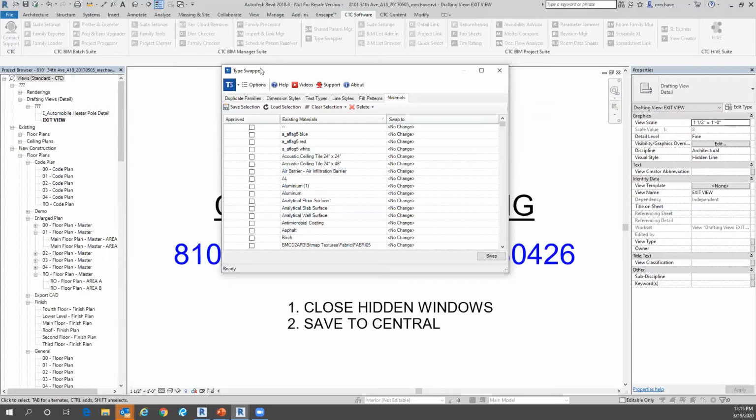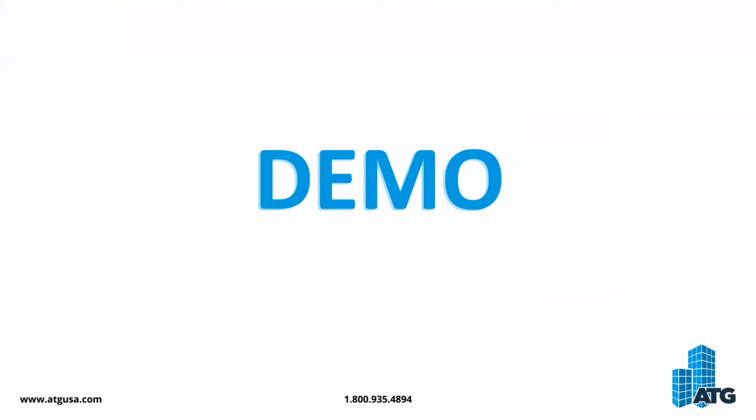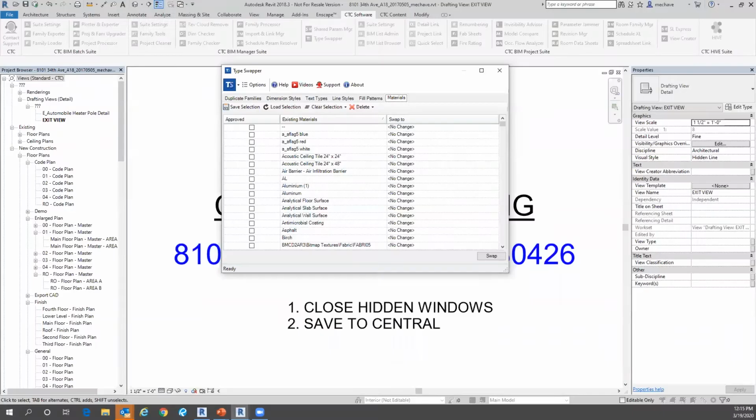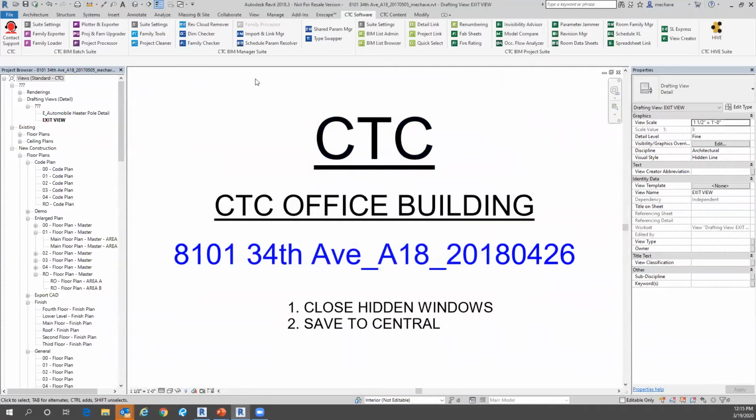Do we have any questions about the type swapper thus far? All righty. No questions so far.